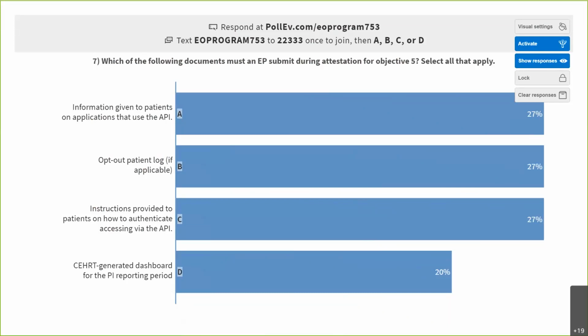The only one that was an option, which means you could have selected it and still been correct, was the opt-out patient log if applicable. So you only need to include an opt-out patient log if your CERT dashboard is not showing you those minimum requirements and you had some opt-out patients during that PI reporting period. So again, that opt-out patient log for B is only required if you're adding opt-out patients to your numerator. Then you need to submit that. And potentially, as Access is reviewing the attestations and the documents submitted, they may reach out to you regarding additional questions or additional information related to that opt-out patient log. Next slide.